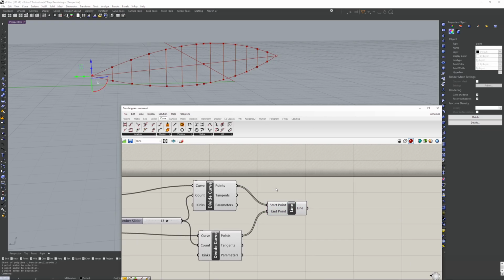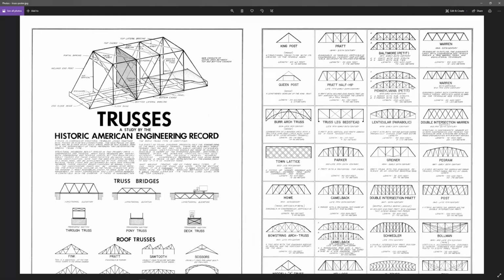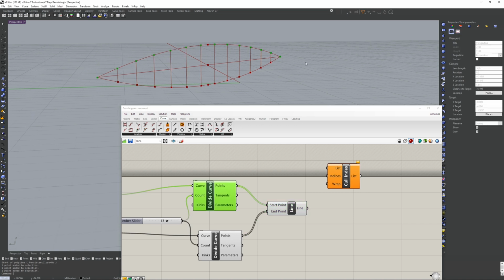To isolate these points, basically to get rid of some of them, we can use a block called call index. When you type in call index, there's a bunch of them. You can call different things, but what we want is call index. There's also a call pattern, which might be very helpful for trusses that are slightly different, like the Warren truss, when you're alternating between the points. So we're going to be taking the call index, and on the top chord we have all of these points. That's our list that we are calling from.